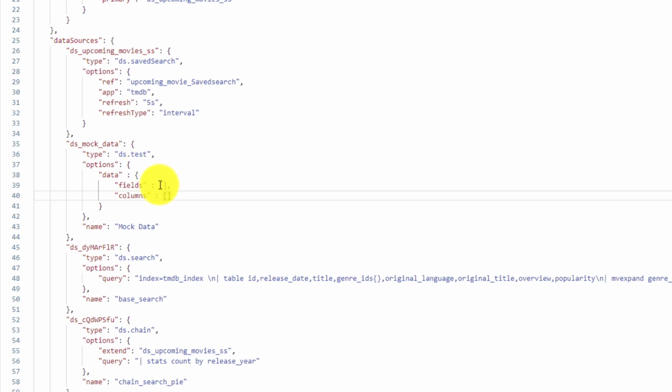In the fields, we are going to mention the column names. Let's say we want to create a small table on the fly. The table will have the column names and the data values for each and every column. So let's create two column names over here: one is called movie ID and another is called genre name. The column names we create inside this fields key, and the column values inside this columns key.